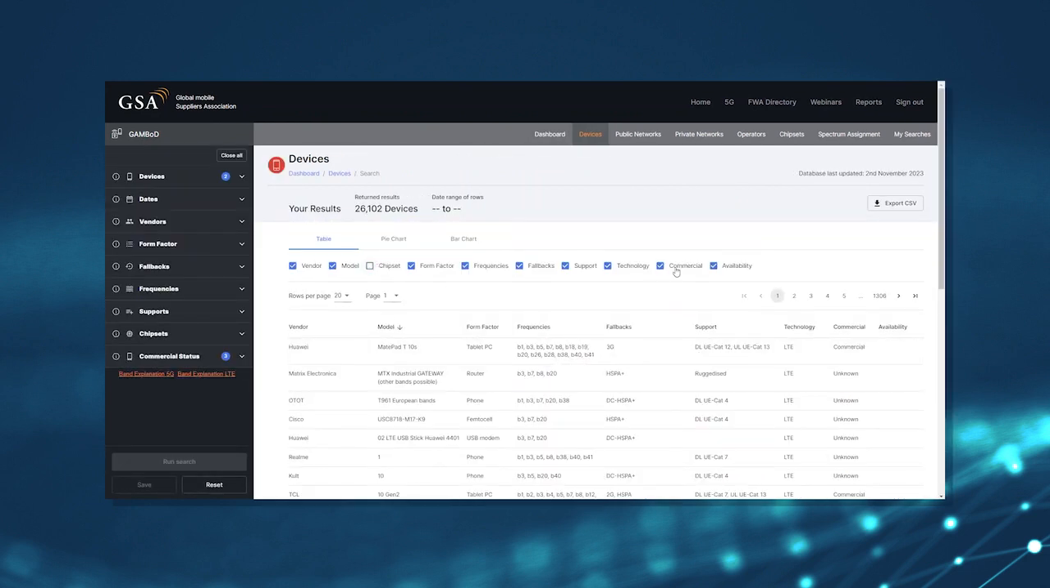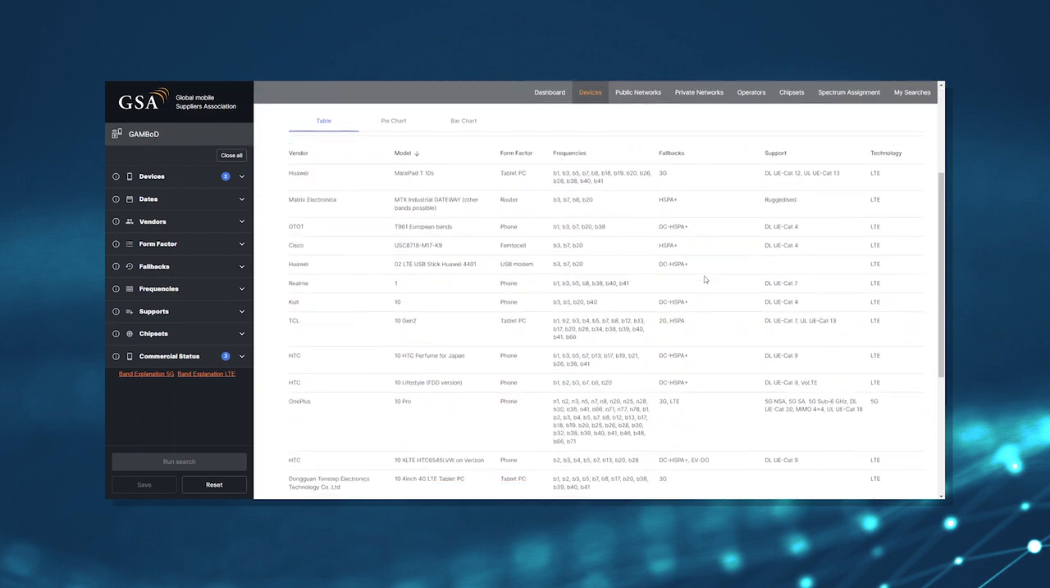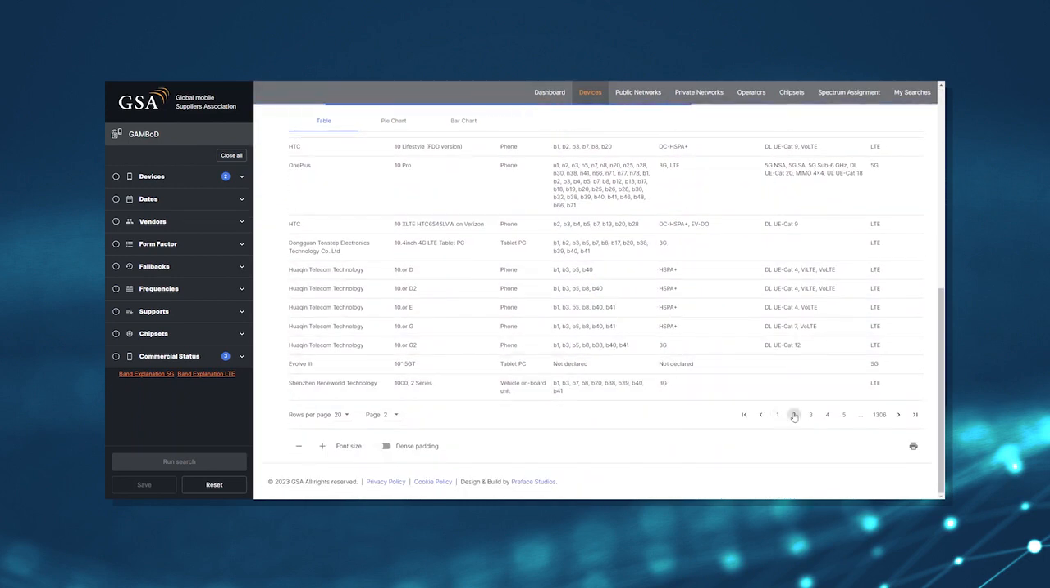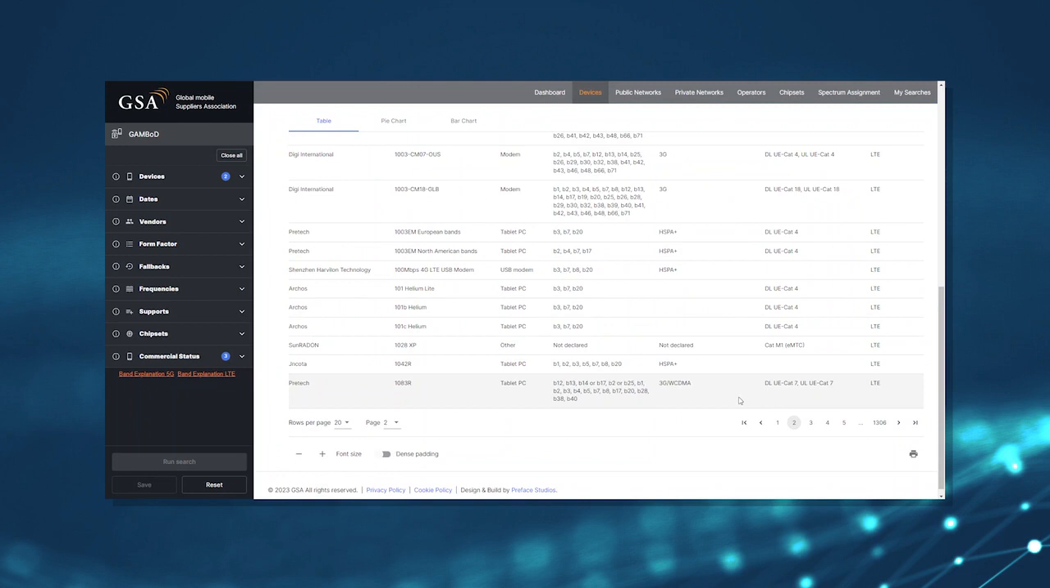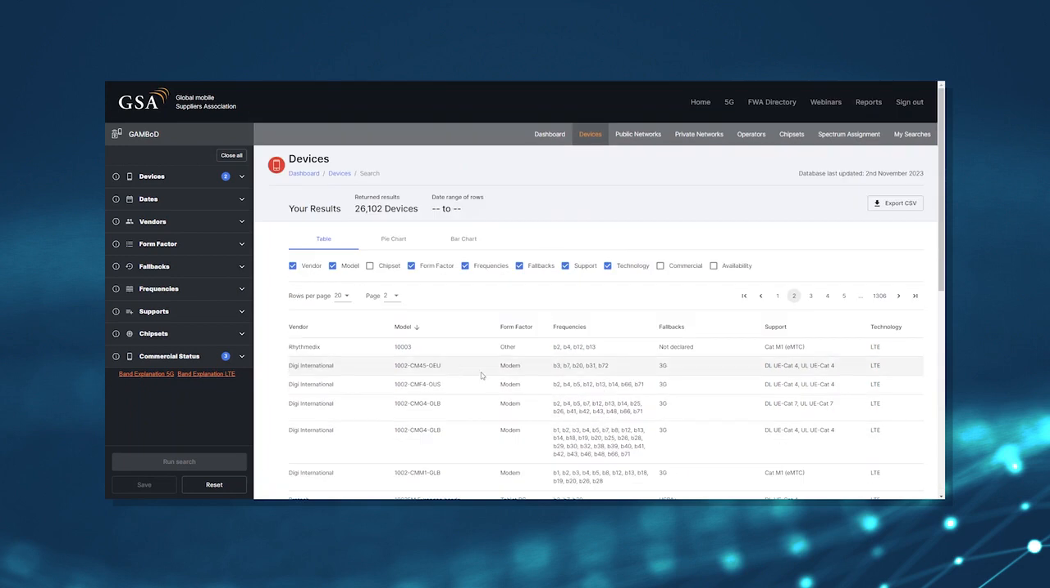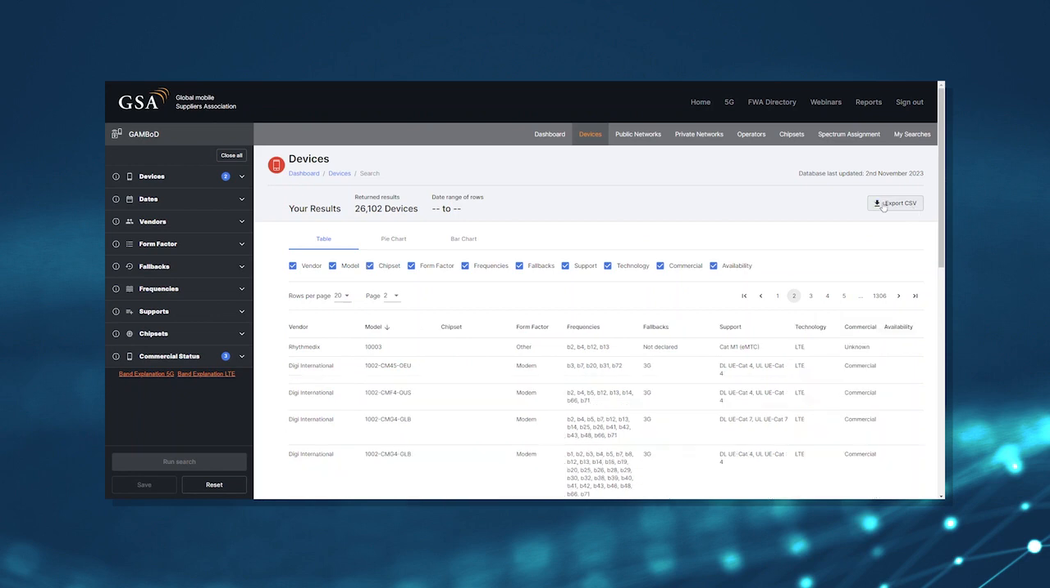Data is presented as a table, and users can adjust the level of detail by toggling the visibility of search criteria, adjusting the font size and cell padding, and more. With GAMBoD, users can also export records as a spreadsheet and save time by saving searches for quick access next time.